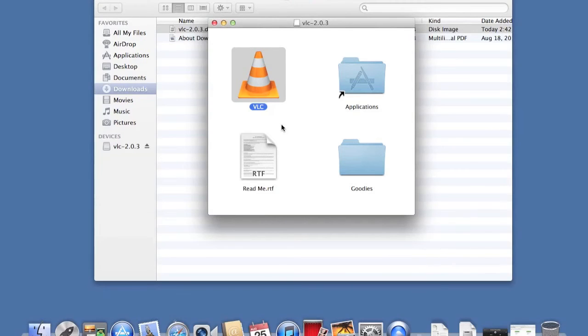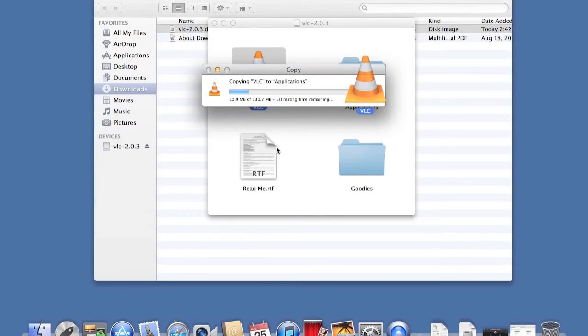What you need to do is open them, like you can see it's open now. Then follow the installation instructions. 98% of the time, this is how you install something on a Mac. You grab the icon, you drag it to the application shortcut, and you drop it. And that's it.